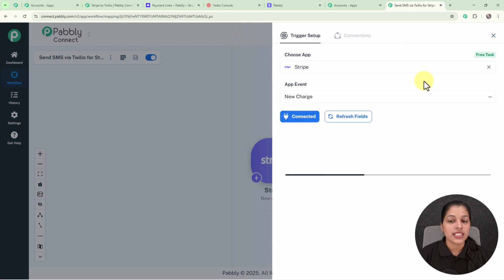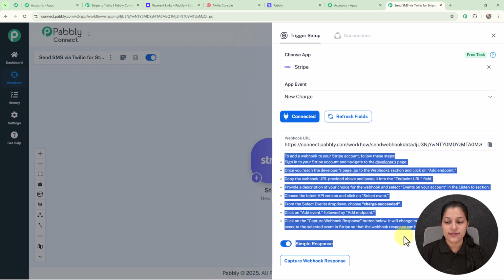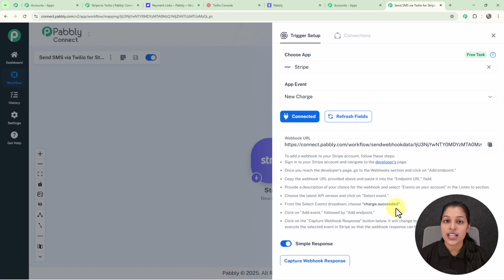Now let's click over this connect button, and here you can see that I'm receiving this webhook URL, and with it the steps for pasting this webhook URL. So this webhook URL is going to act as a bridge between Stripe and Pabbly Connect for building the connection. So now let's copy this webhook URL and let's move on towards my Stripe account for pasting it.